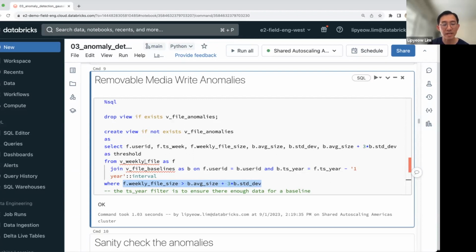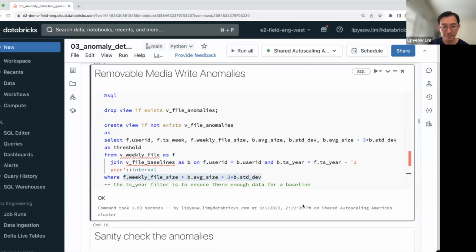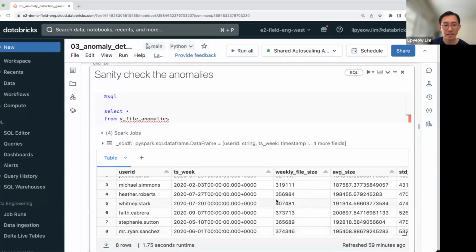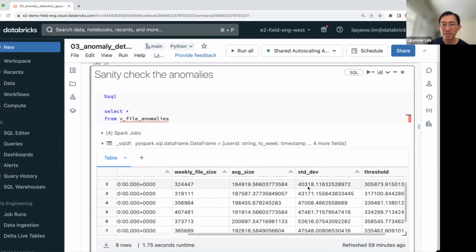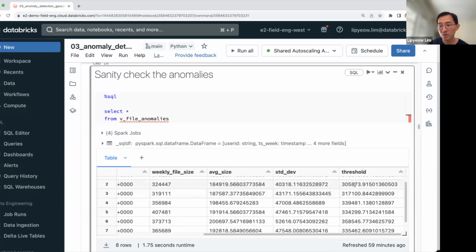So you're joining the weekly file behavior with the baselines, and using the baselines to get the average and the standard deviation for that particular user. And we're using the previous year's baseline for the detection for this year. This is what the anomalies view looks like. You see there's a user ID, the week, and the weekly file size. I put in the average, the standard deviation, and the threshold, which is 3 standard deviations on top of average, for debugging.